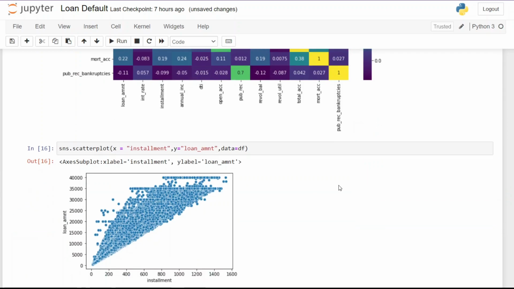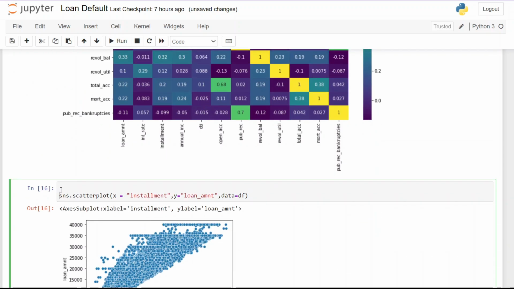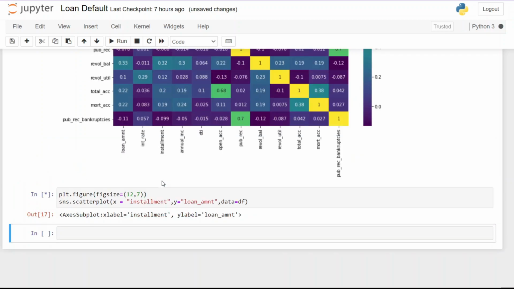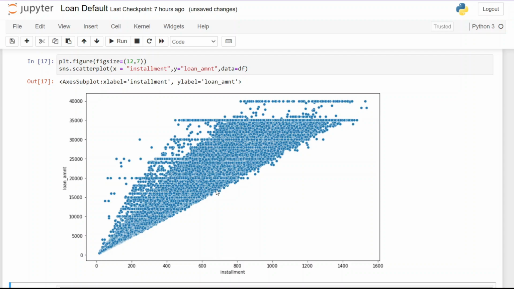So here we have the graph. Let me make it a little bigger. Just copy this line of code, paste it here, and then rerun the cell. So here the graph looks like a disoriented V that is filled.